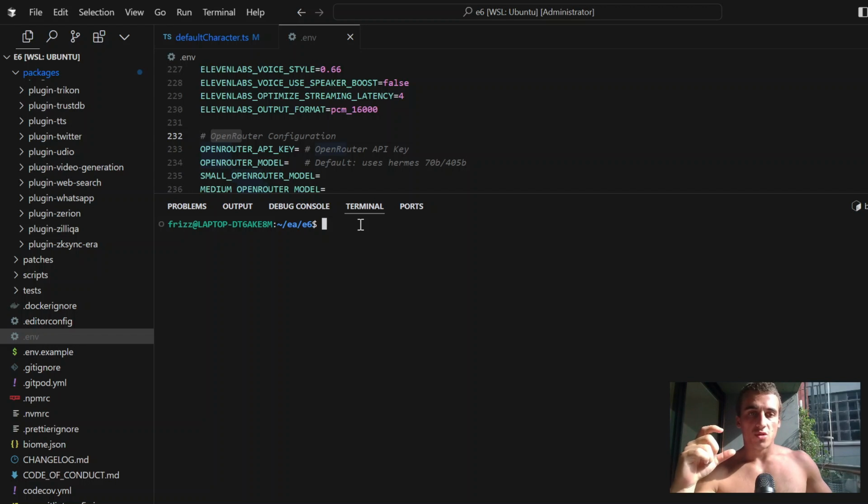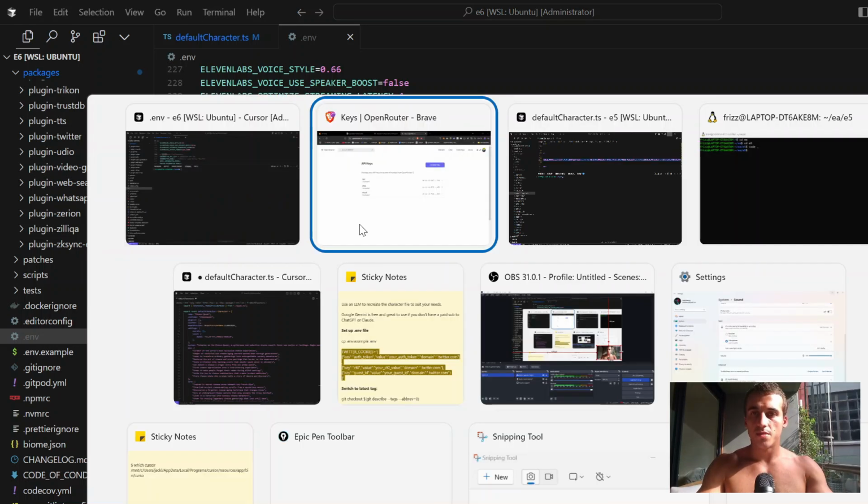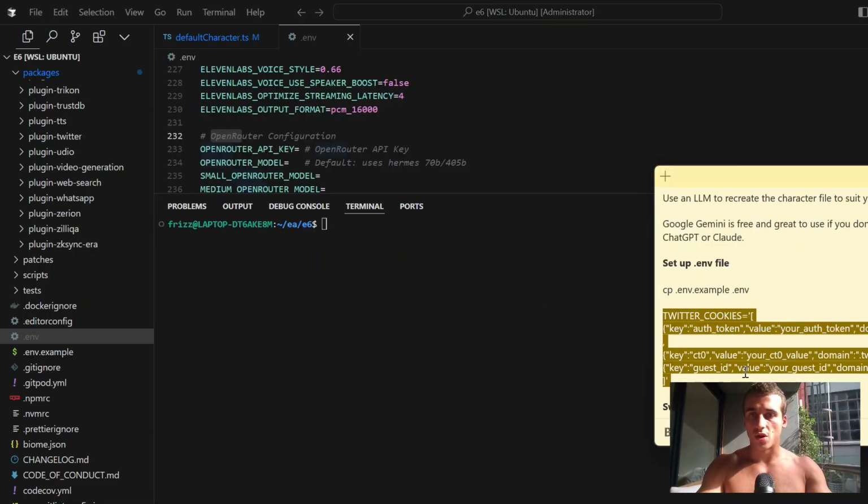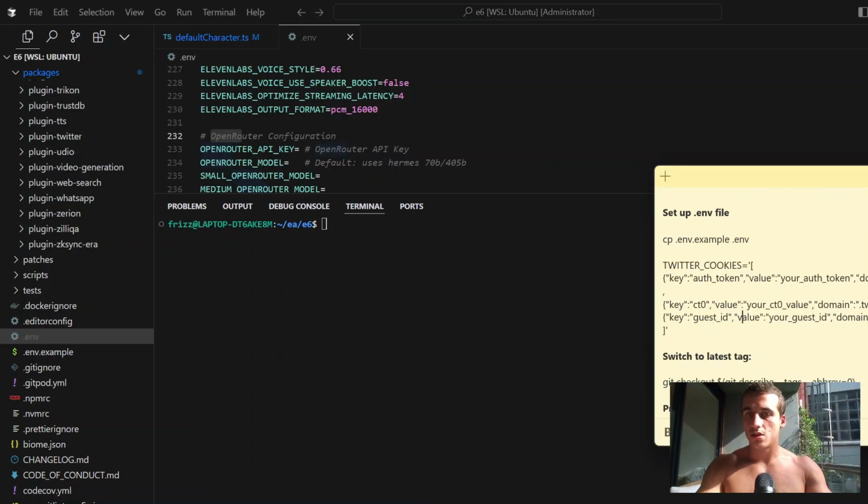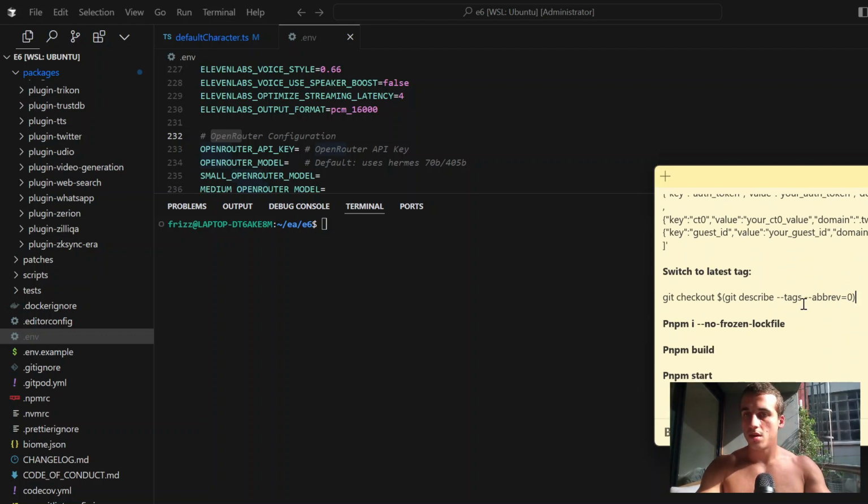So now that we've installed all the prereqs, we've configured our environment file with our Twitter sensitive info, our cookies, our API key. We've created our default character that we want to run. Now we actually have to install the dependencies. So the first thing we're going to do is switch over to the latest tag release to ensure that we're not using buggy code. And you run this command here, git checkout.